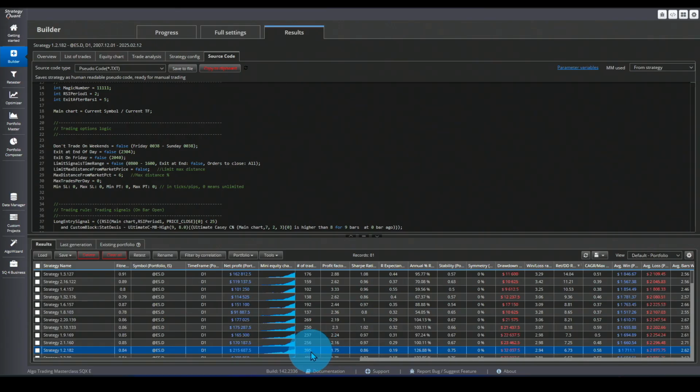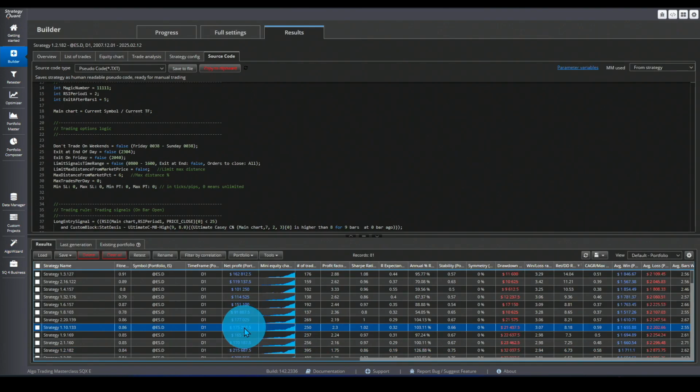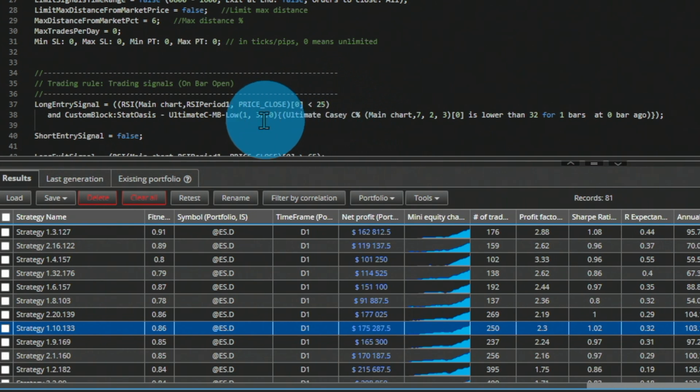And that's why we see the number of trades is high, 395, compared to our original strategy with 400 trades. So to me, that's not a filter. I mean, only 5 trades, that's not a lot. But we can pick something like this. So this one is 8.18 return to drawdown. That's double the original. But this one is 250 trades. So we are taking almost 150 trades from the original strategy. That is a lot. So this one, it's using the Ultimate C is lower than 32 for 1 bar.